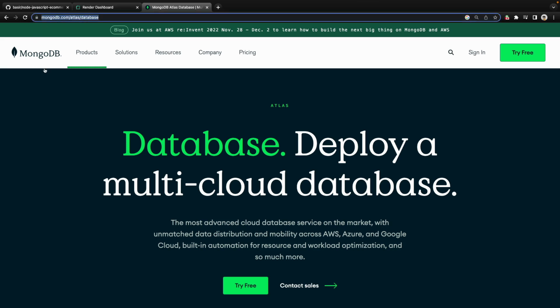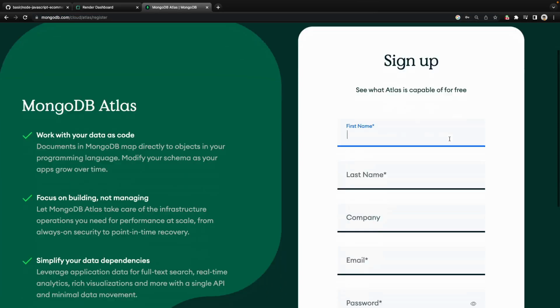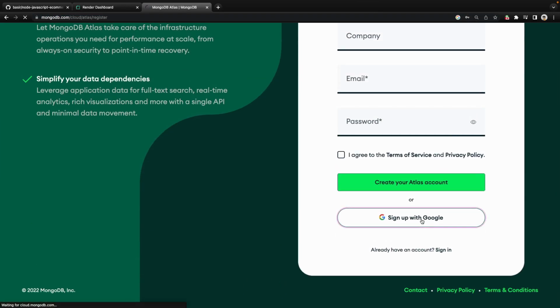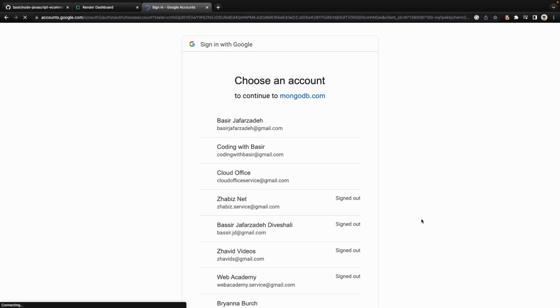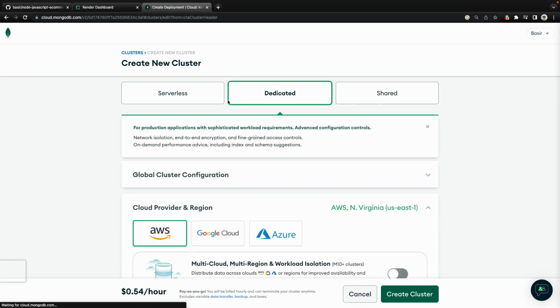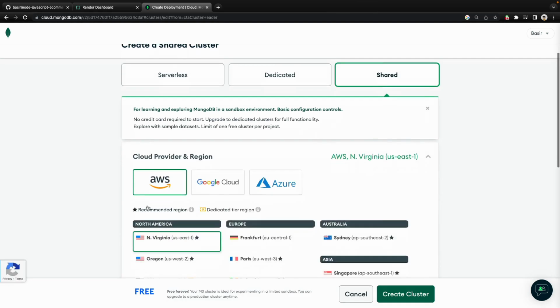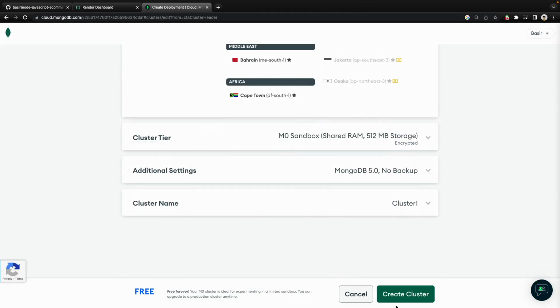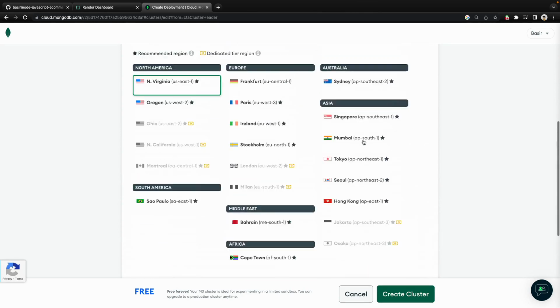Go to this address and click on try free. Scroll down, find sign up with Google. Select your account, and here you need to have a cluster. If you don't have cluster 0, just click on create to create a new cluster. It can be shared, and select the default one and click on create cluster to create a sandbox free cluster for you.